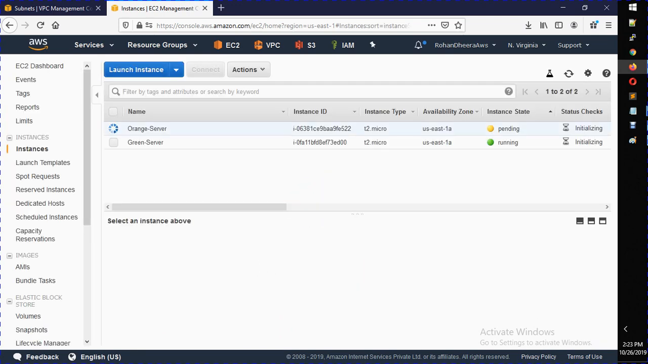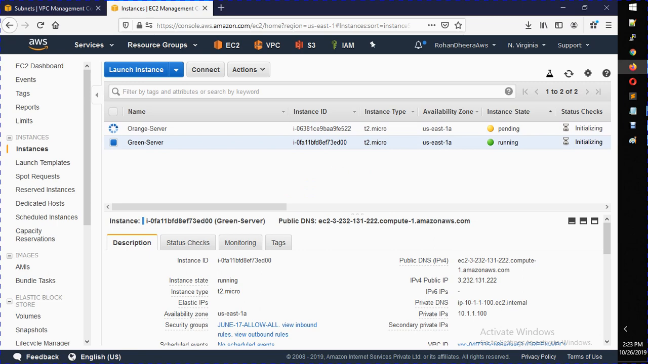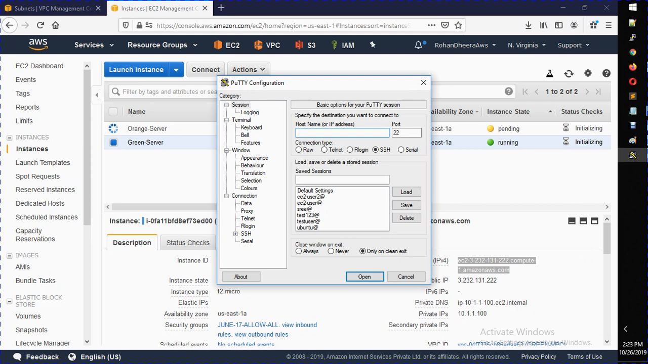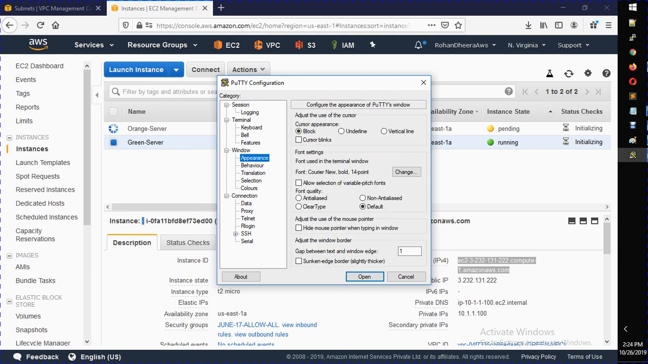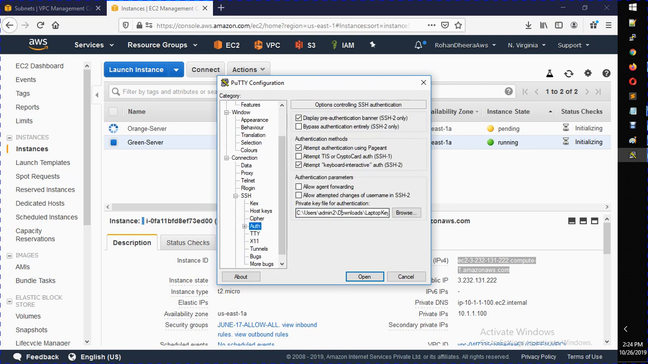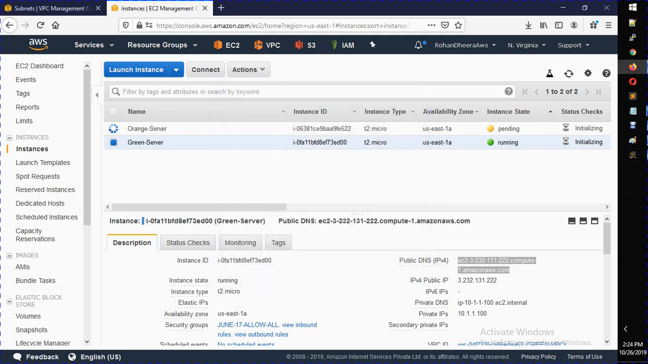Okay, good. So you see the green server is already deployed and Orange server is getting deployed. I'll do one thing, I'll connect to the green server in the meanwhile. So copy, open the PuTTY session, and by default ec2-user is the username if you use Amazon Linux. I'm going to put a 14 bold font, and for the colors, this is a green server, let's stick to green. And I'm going to put my laptop key, which is the key file, and open this.